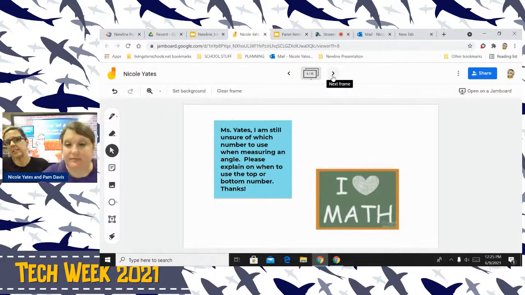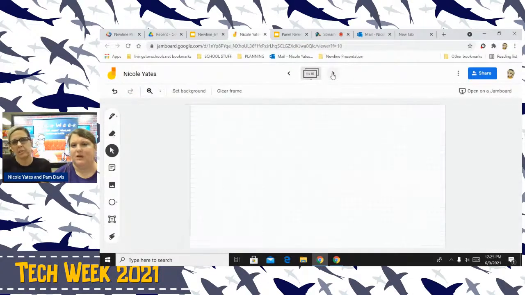This is a particular, they call it a jam. Each board is called a jam. I used this one at the end of this year on angles. They did a self-check. They let me know, hey, I'm okay with this skill. This is what I need help with. I just wanted to show you something else.